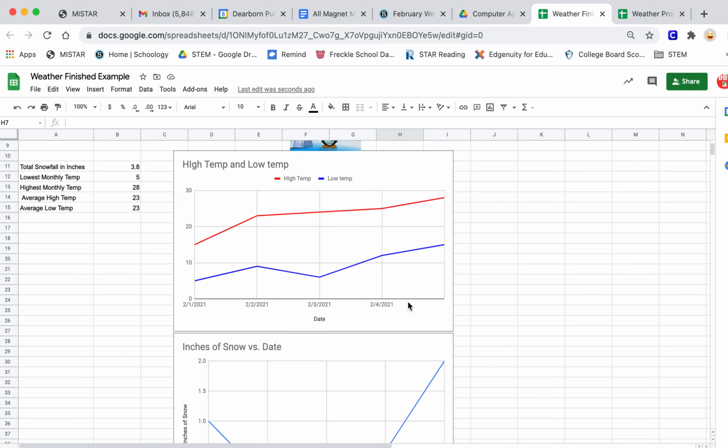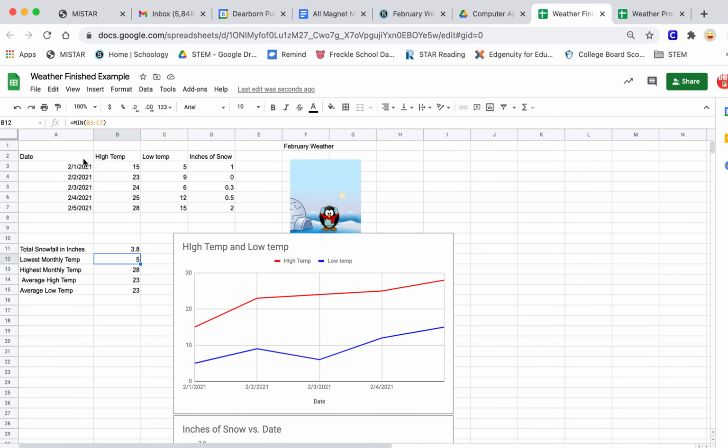You have two charts. You'll also have functions over here, like min, sum, average. I want to see those in there. You can't just go and look. I know you can go to the chart and find out the smallest numbers, but I want to actually see this, and this has to be correct here. And then you'll have all the data with the highs, lows, temperatures. There's your picture and a title.